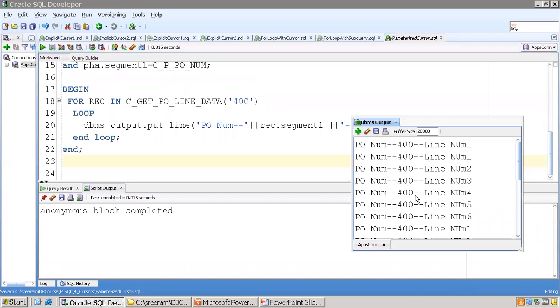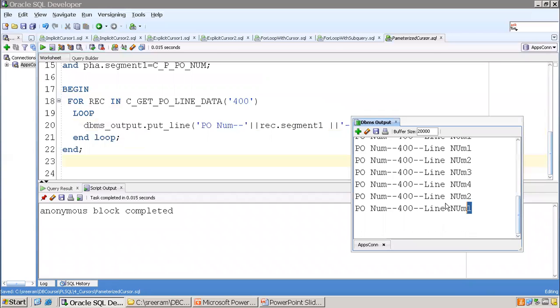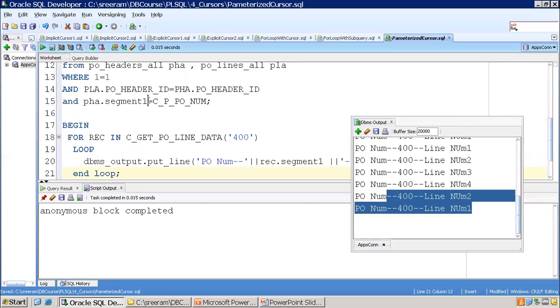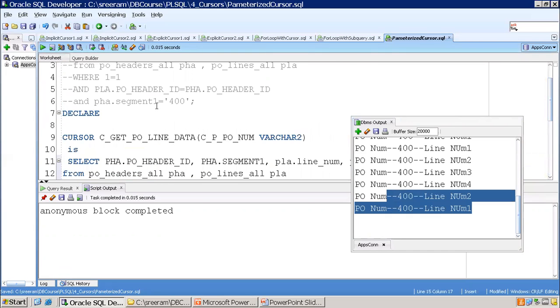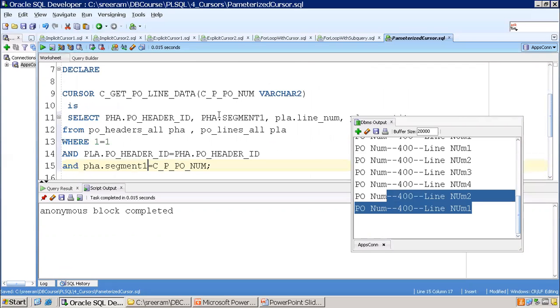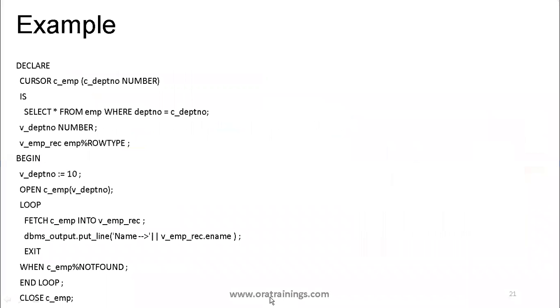So now I just executed, and we got all the lines. Of course you'd see that the data seems repeated, but it's not. As I was telling you, we need to write some more extra conditions, but this example is to show you how we can write a query with a cursor with a parameter and how to fetch the data. Now let's get back to the slide.